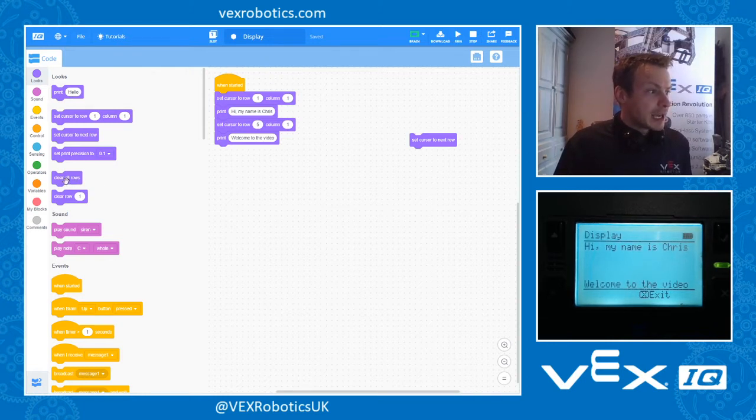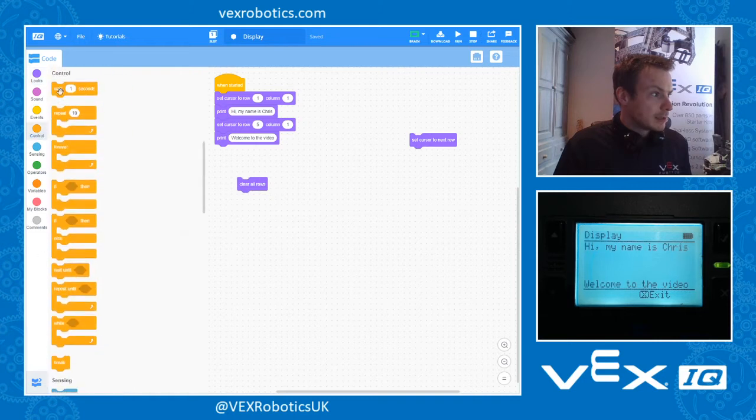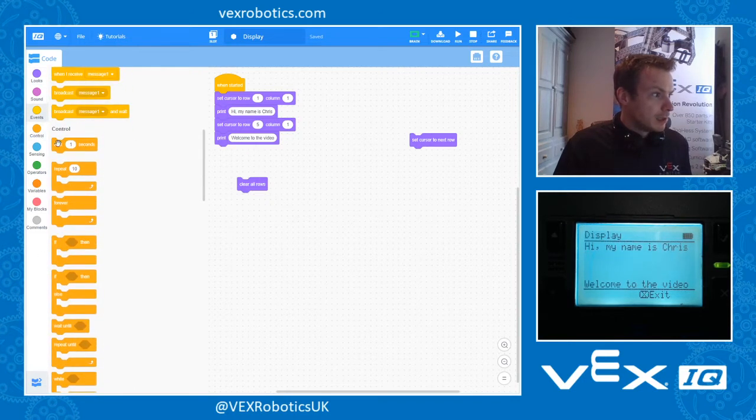Now let's come to the clear commands. So you've got clear all rows and clear row and then a numerical value. So let's start with the clear all rows. That's fairly self-explanatory. What I'm going to do is put a little wait in there. Let's say just 3 seconds, and then I'm going to clear all rows.